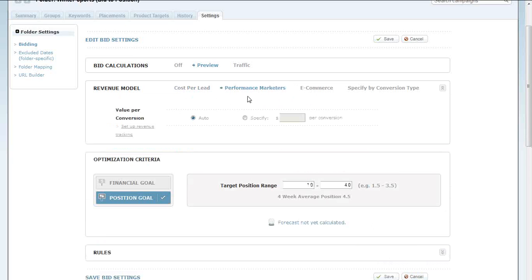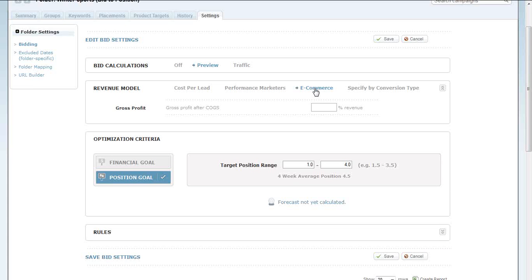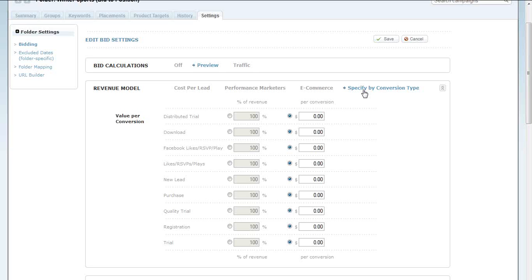This is the view that you'd see if you were going in to set up based on performance marketers. E-commerce uses conversion and revenue data in a similar way to the performance revenue model, but also will account for cost of goods sold. Specify by conversion type can assign value and bid against multiple conversion types to enable the model to bid more for keywords that drive higher margin products.